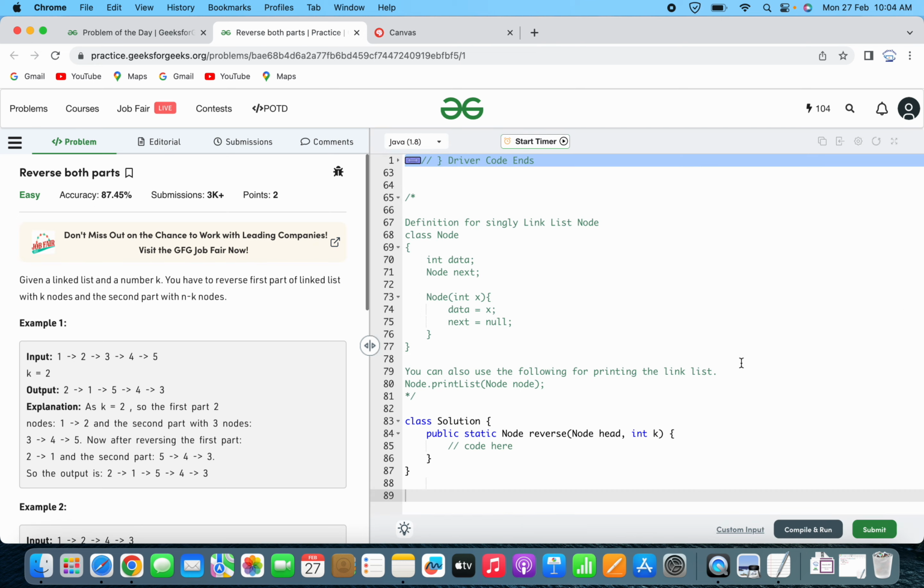So first we will try to understand this problem statement clearly. Here it says, given a linked list and a number k, you have to reverse the first part of the linked list with k nodes and the second part with n minus k nodes. So we will be provided with one linked list and one number k. We have to reverse the first k part, then the n minus k part.